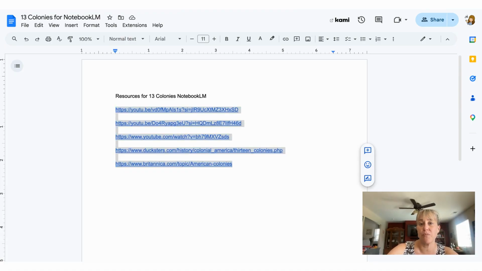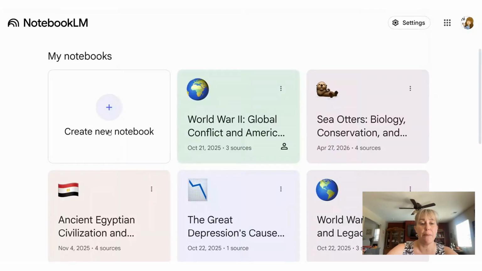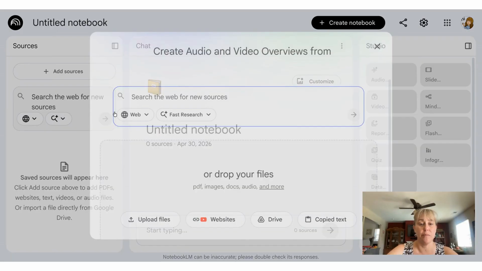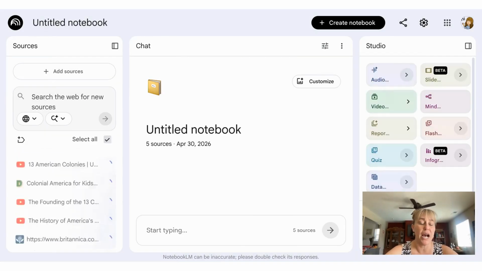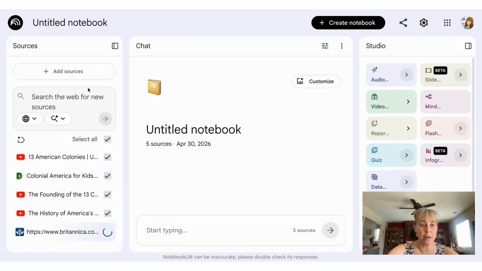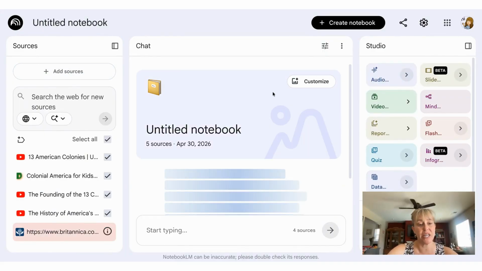Now I'm going to go back to my notebook. I'm going to create a new notebook. I'm going to paste those resources in here. I can also add more resources at a later time. You'll notice the Add Resources button is still here.